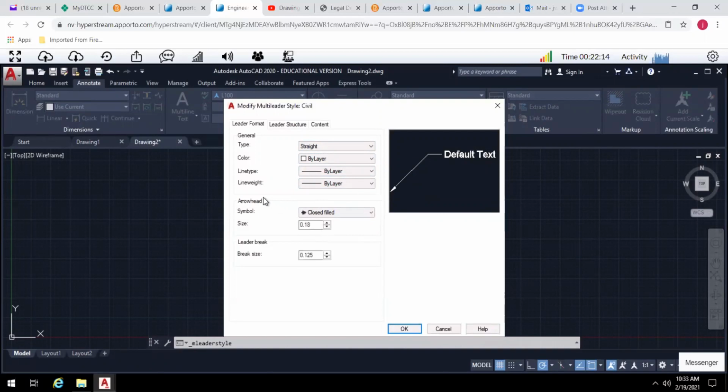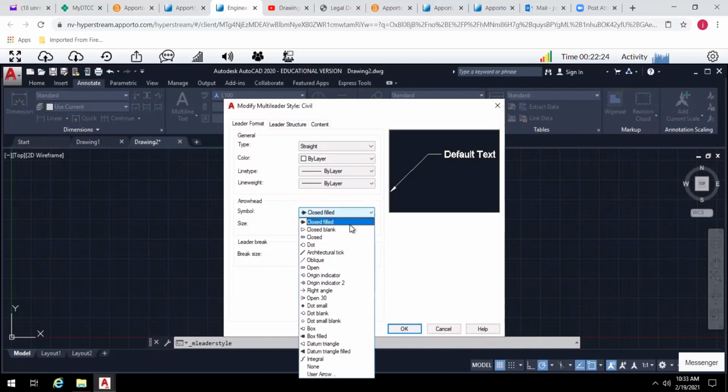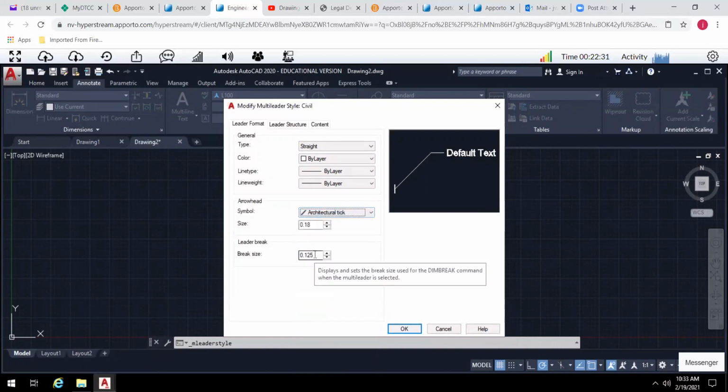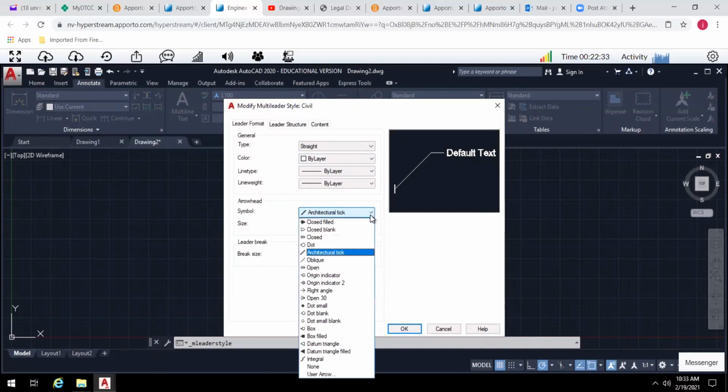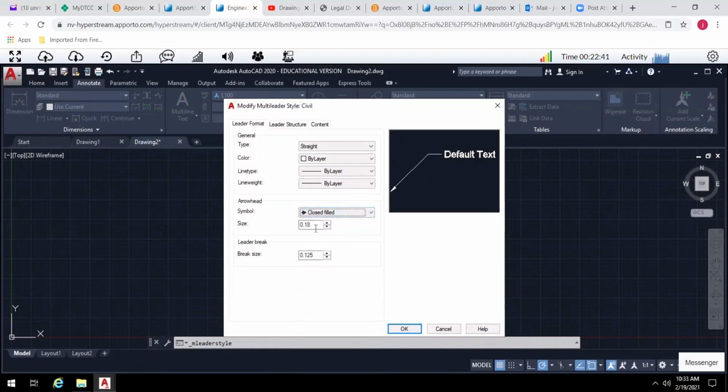First of all, let's go back. The arrowheads used for civil drawings are always closed fill. There are plenty of other options down here. If I just chose this one, which we're not going to choose, you can see how it changes. But typically, the arrowheads for civil drawings are closed fill. Go back to that. Good. And we can actually change the size of it. I can just highlight that. We're going to change it to 1/8 of an inch, or 0.125.